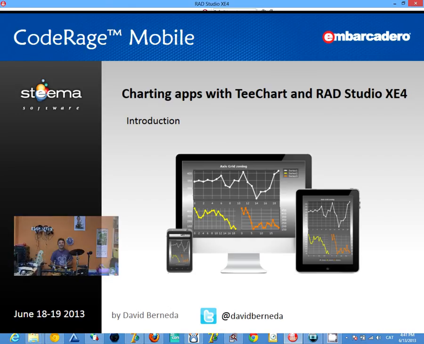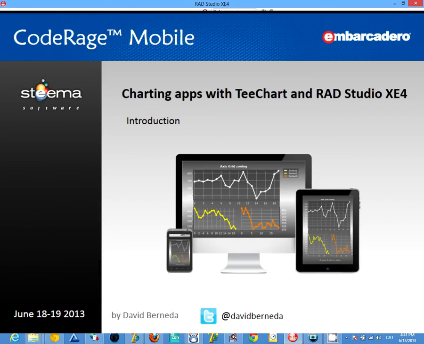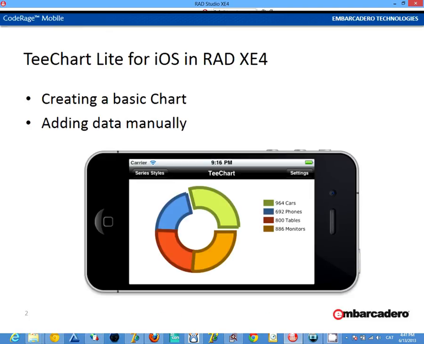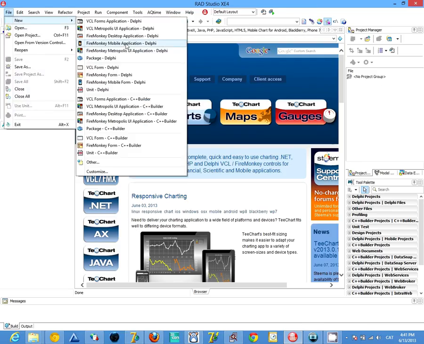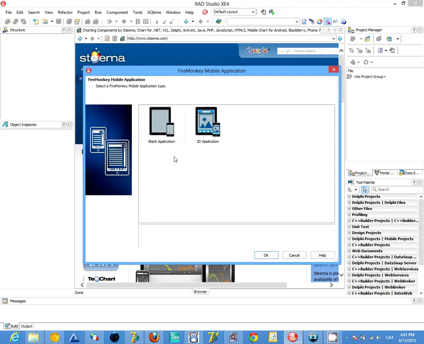I'm going to show you how to use the TeeChart component library for RapidStudio XE4 FireMonkey mobile applications for iOS. Let's start with a very basic demo. I'm just going to File, New, FireMonkey mobile application, Delphi, blank application.